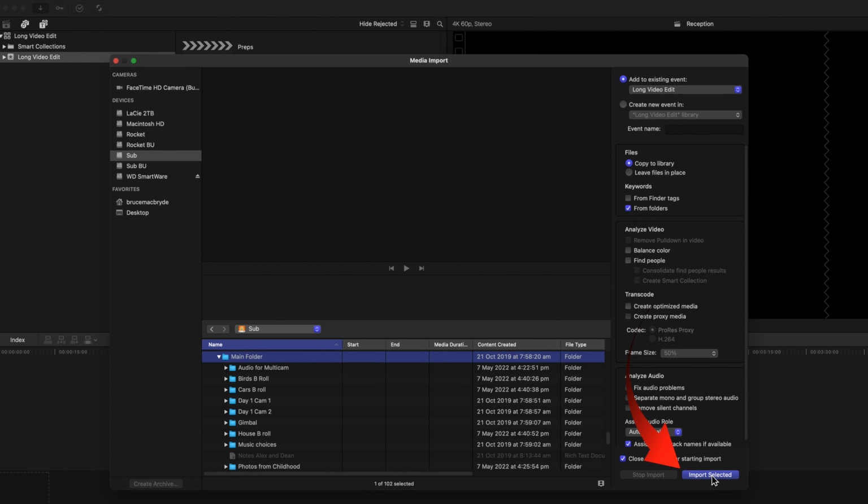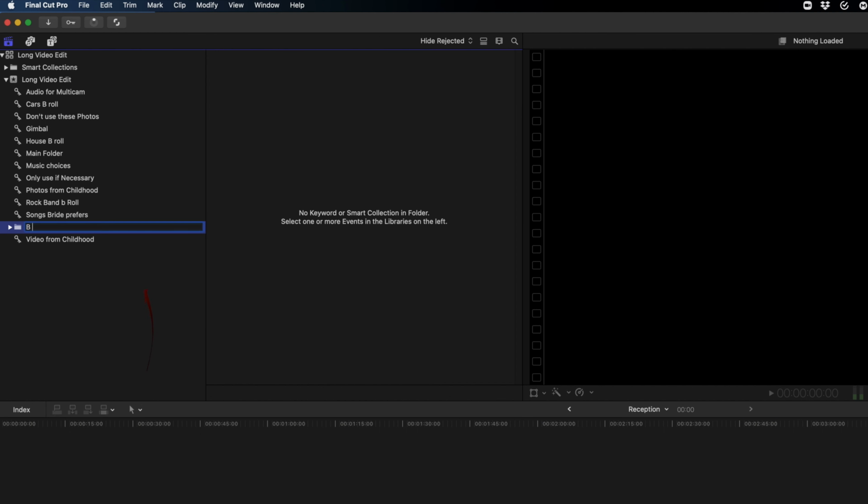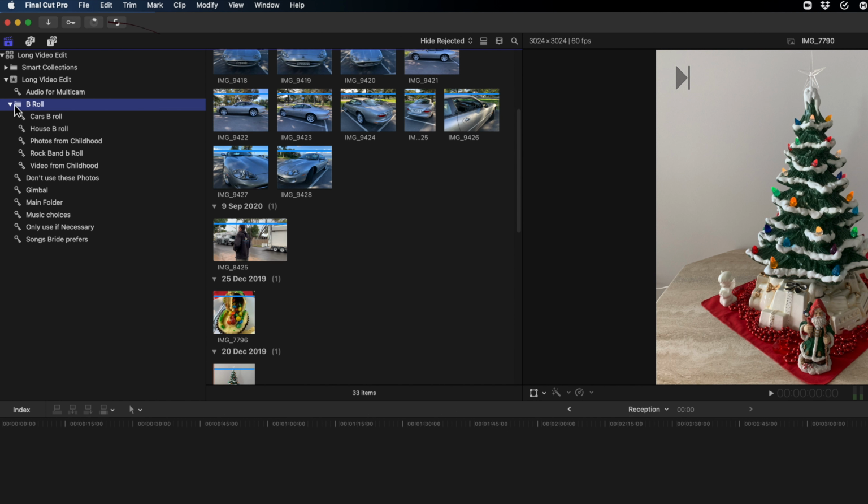Select Import Selected. All the folders from the disk are now in keyword selections, and you can further categorize by adding some folders here. Let's say I want all the B-roll to be together. From the File menu, select a new folder, call it B-roll, and drag all the B-roll keywords inside. Now that folder can be expanded and contracted to keep the browser less cluttered.